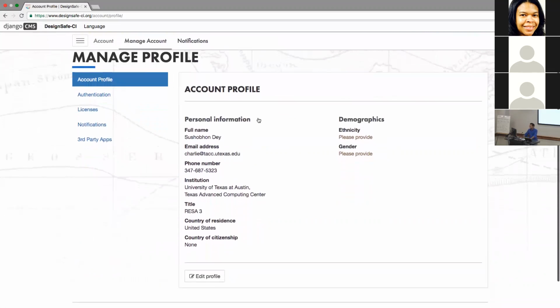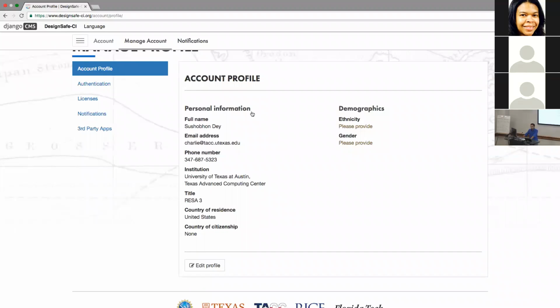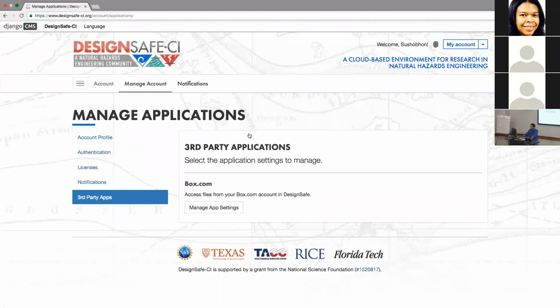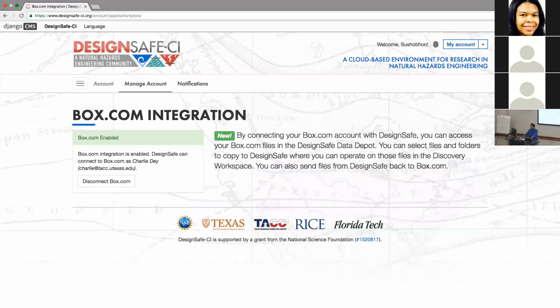Now, the first thing I want to show you is where the third-party apps are located, so you can then integrate with Box.com. The third-party apps are right here on the left-hand side at the bottom. It says Third-Party Apps. Clicking on that will show you what is currently connected. So I'm currently connected to Box.com. If I click on Manage App Settings, it will tell you that my Box.com is enabled. If at any time you wish to disconnect from your Box.com, just click Disconnect. At any other time, you can reconnect.